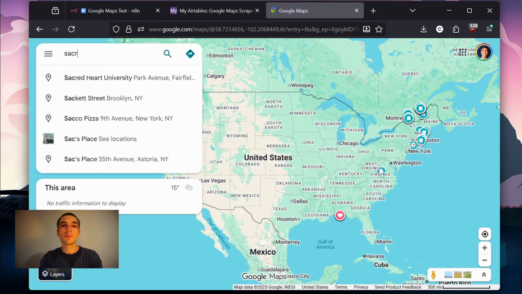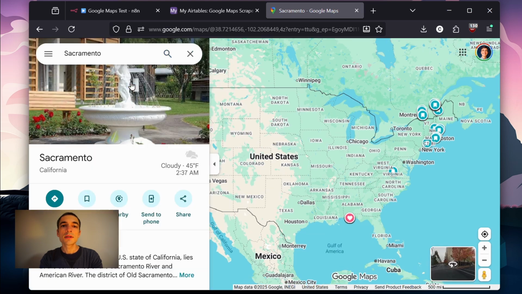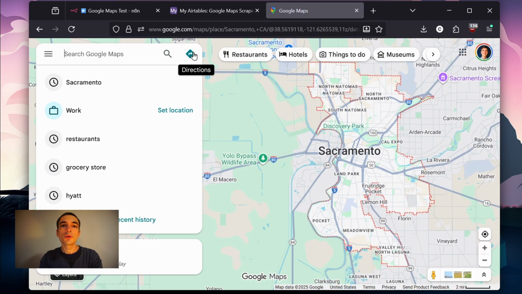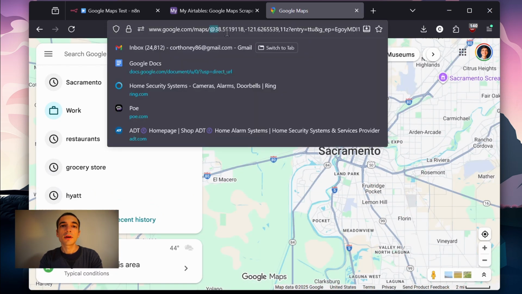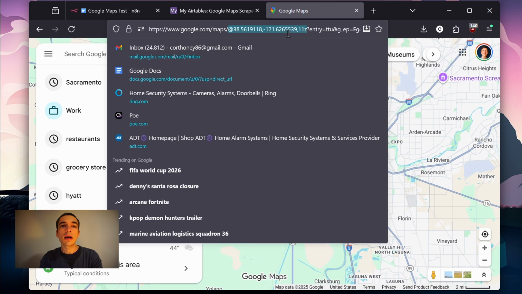So let me show you how the input works. You go to Google Maps, type in a location, or just scroll to wherever you want to target, and the coordinates show up right here in the URL. One thing to keep in mind, your zoom level matters. To catch more businesses in a wider area, just zoom out, or if you want to be more specific about which location you target, just zoom in.